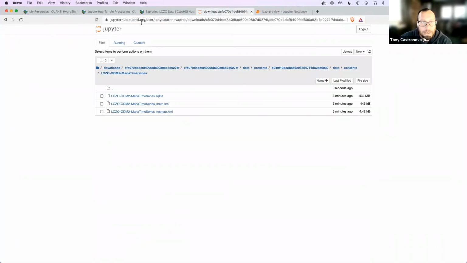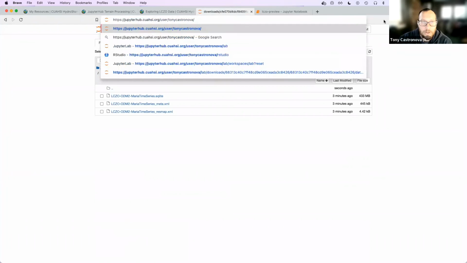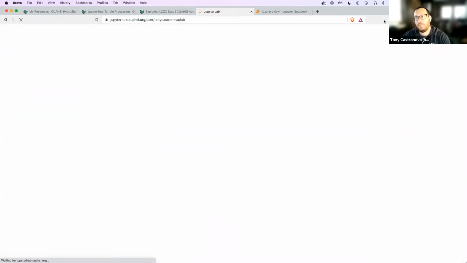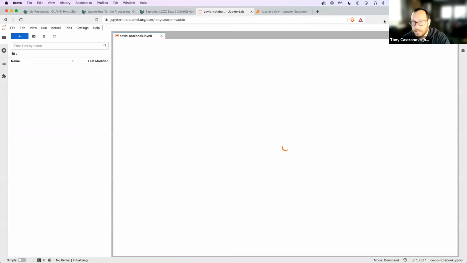So if I go here and I want to switch to a slightly different view, the default view for opening up JupyterHub is actually what we call Jupyter Lab. And it looks like this. We can see what it looks like, and it opens up.